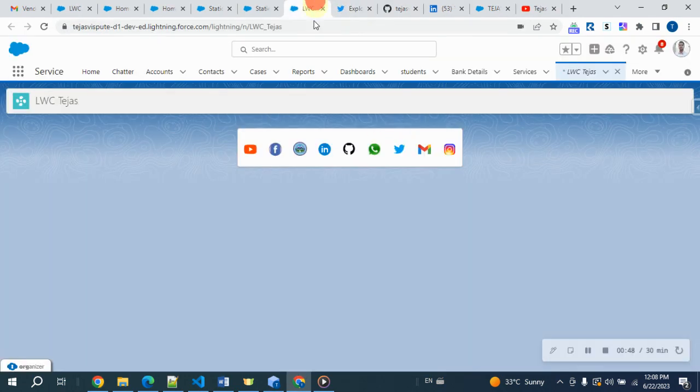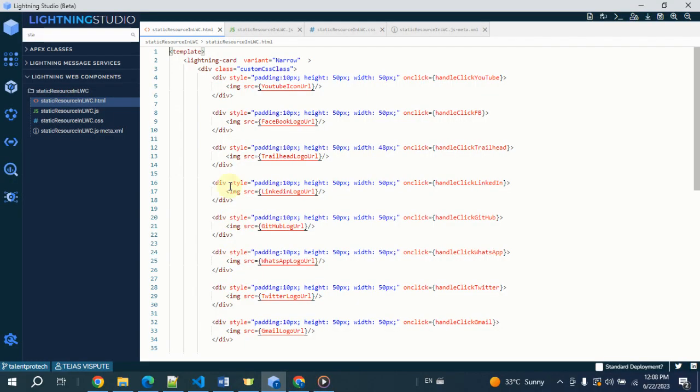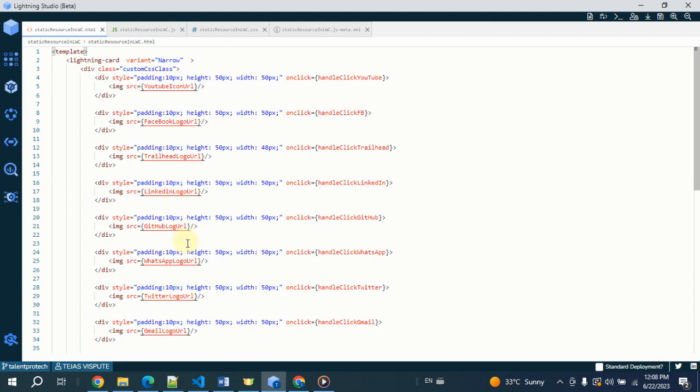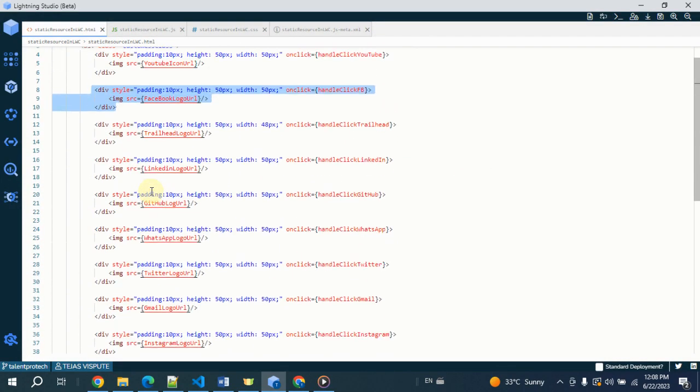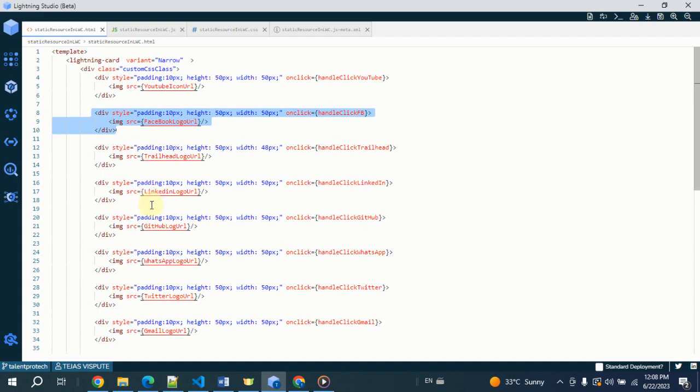Let's examine the HTML code. The template tag serves as the root element of the LWC and encompasses the structure of the component. The Lightning Card component is employed to create a card-like container with a specified variant. Within the card, there is a div element with a custom CSS class that encloses the social media icons. Each social media icon is represented by a div element with inline styles for padding, height, and width. Additionally, each icon has an onClick attribute that binds a click event handler function.